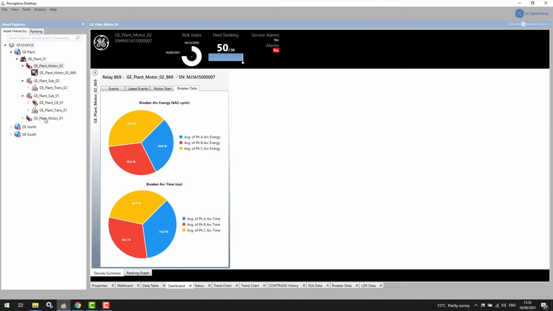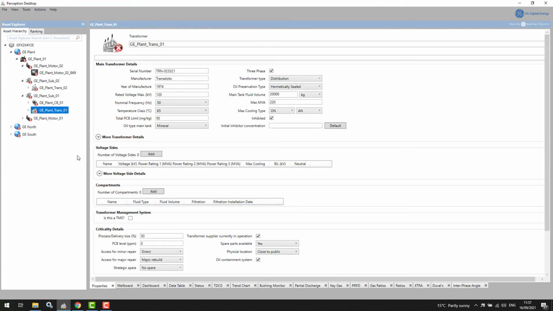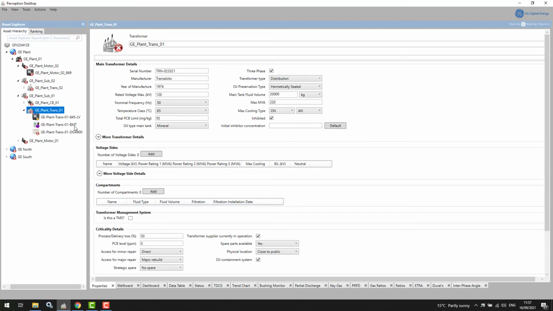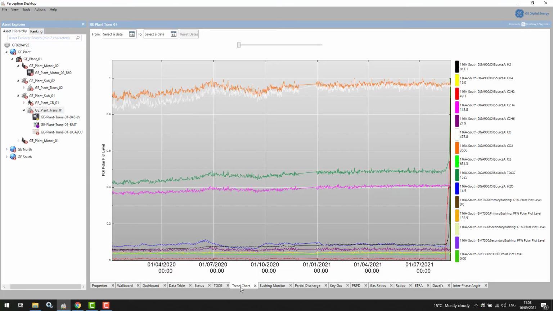Moving on to transformer analysis, you can see here I have a transformer added to the Perception Fleet software, and below that transformer, I have an 845 relay, a BMT bushing monitor, and our Kelman DGA 900 multi-gas monitor. Having these 3G devices allows me to cross-correlate data and identify faults in greater detail than was previously possible. Here's an example of what that means.